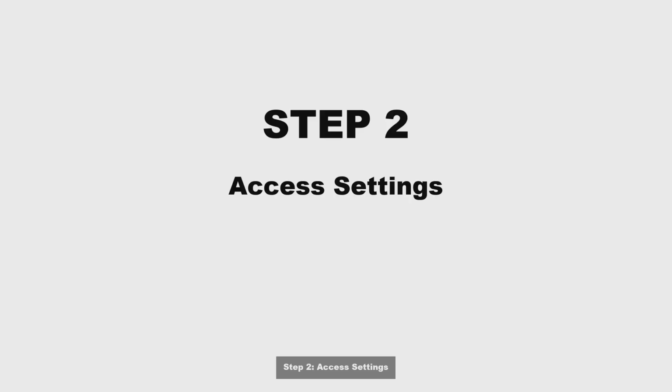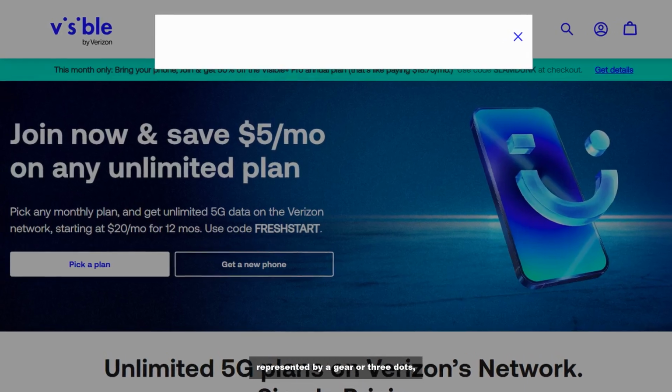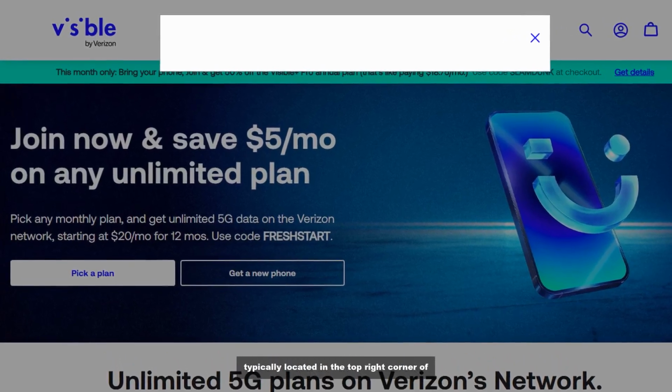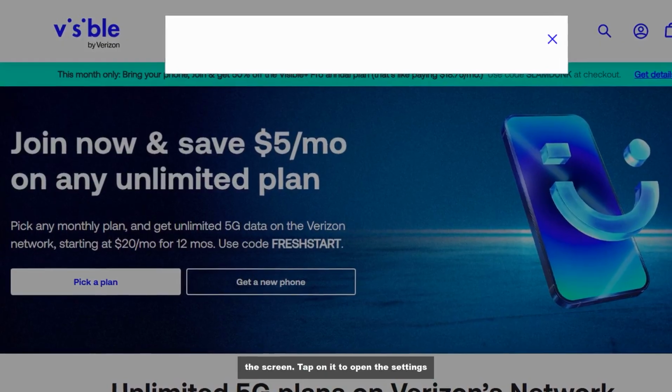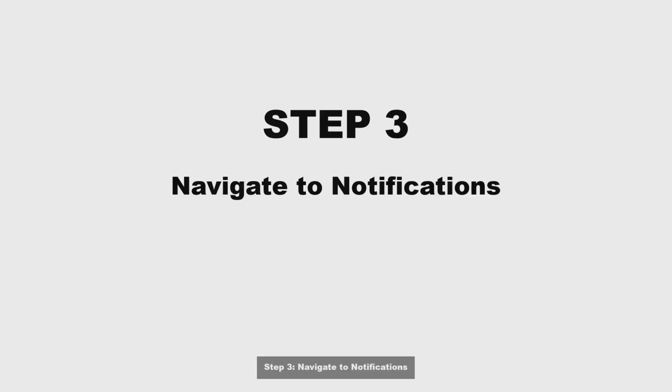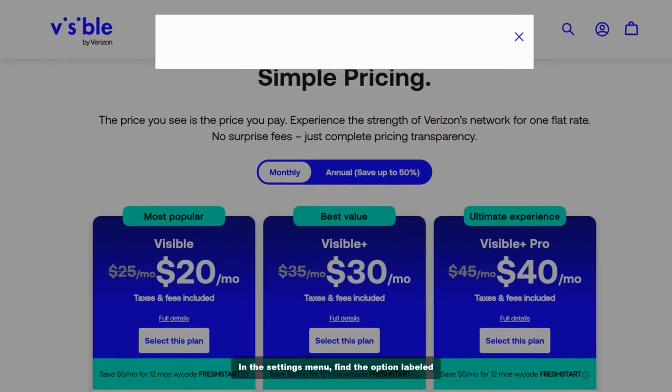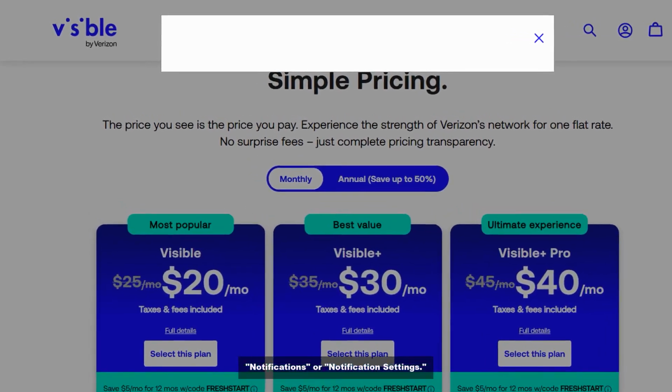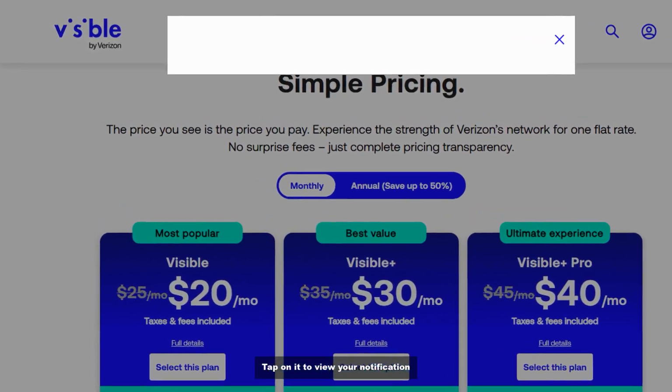Step 2. Access settings. Look for the settings icon, usually represented by a gear or 3 dots, typically located in the top right corner of the screen. Tap on it to open the settings menu. Step 3. Navigate to notifications. In the settings menu, find the option labeled notifications or notification settings. Tap on it to view your notification preferences.